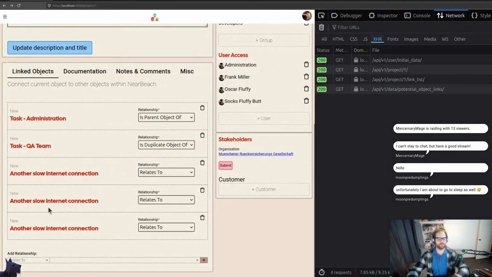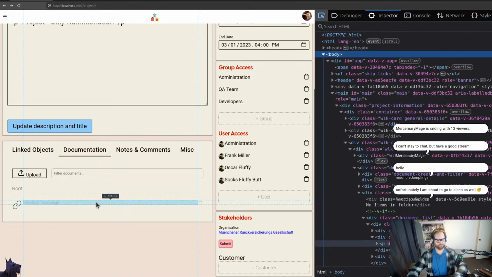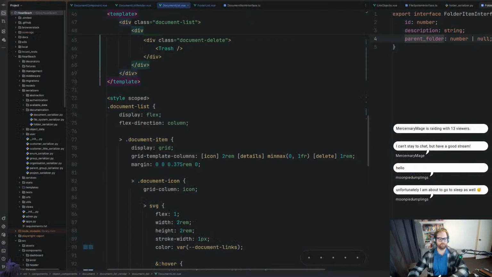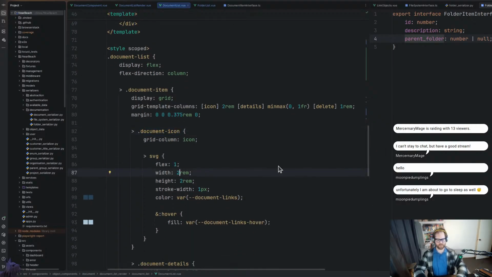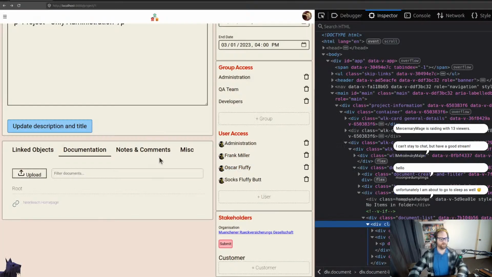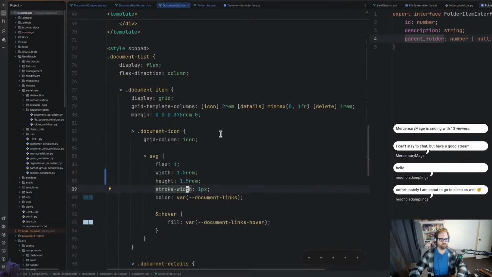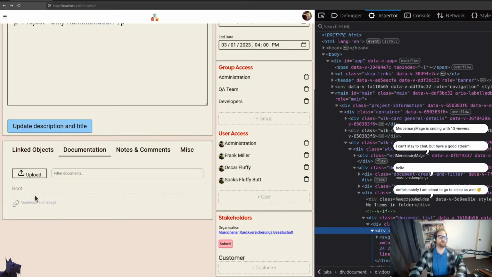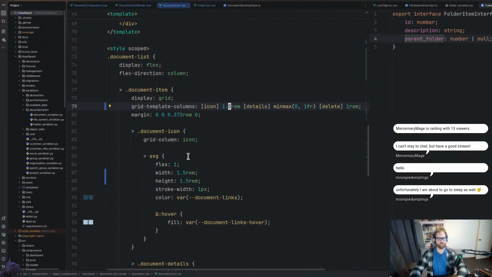All right, so going down here with the documentation, if we have a look at this, we've got document list and then document item, and then document icon right here. I'm going to change that to 1.5 rem for both of them. If we have a look now, that should have shrunk a little bit. Sweet. Grid columns, that's going to be 1.5 rem for the icon. There we go. Let's bring that in a lot nicer.